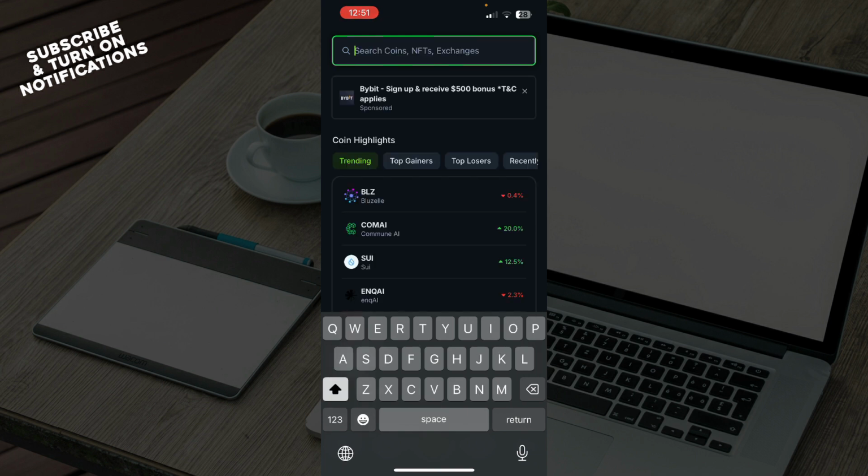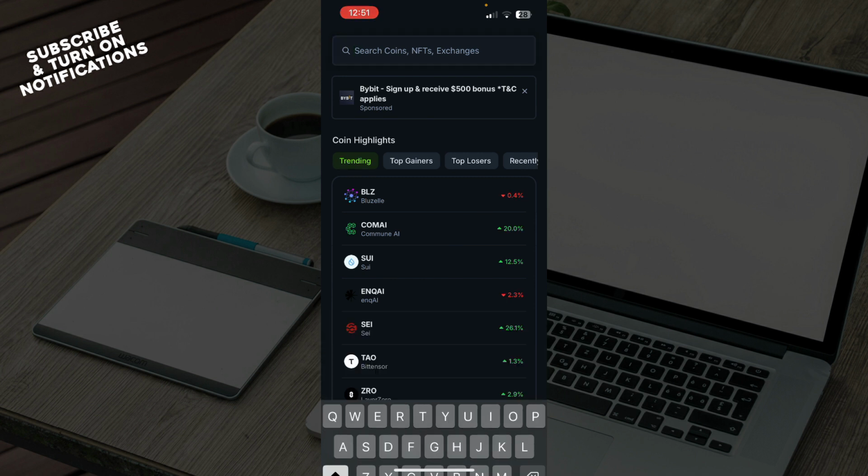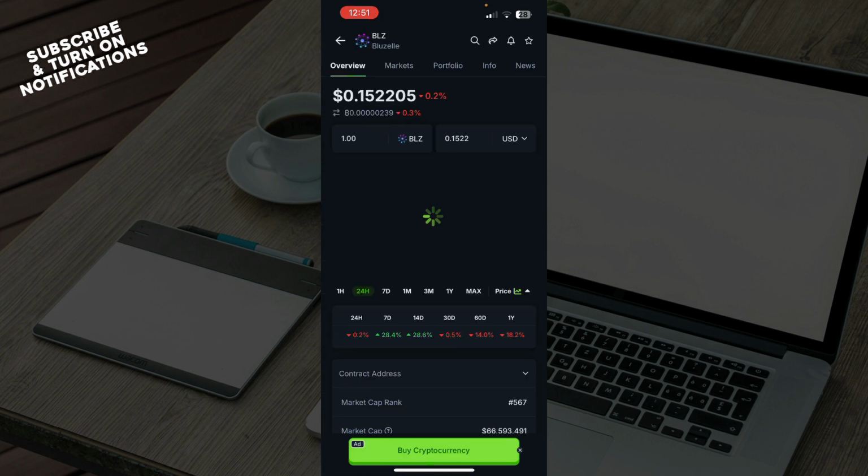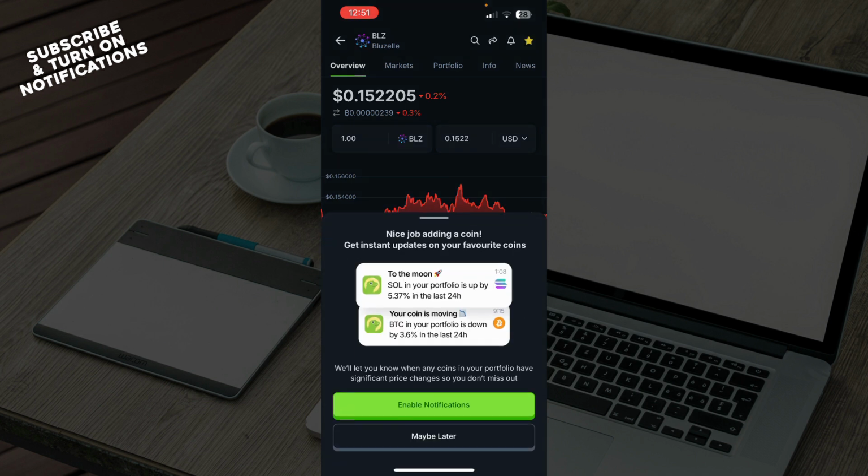When you search on that, on desktop, click on the star icon to locate it on the left side of the coins page. So when you click on a coin, the star, or on the mobile app, the star icon on the upper right corner, as you can see here. When you tap on it, you can see that it will be successfully added to your portfolio.